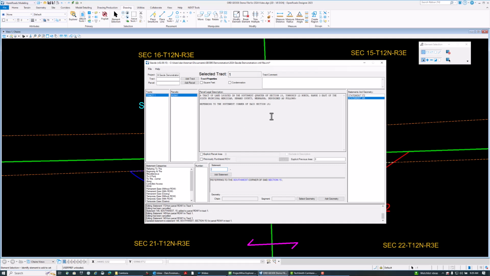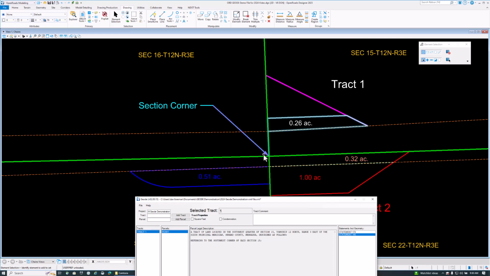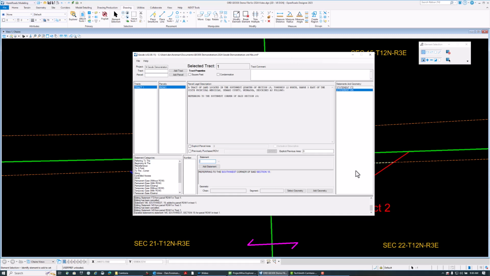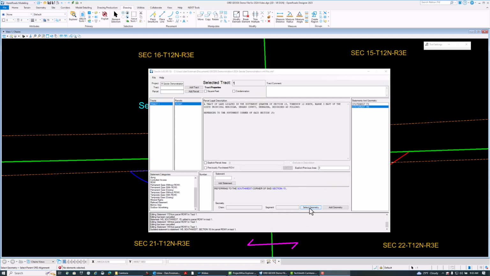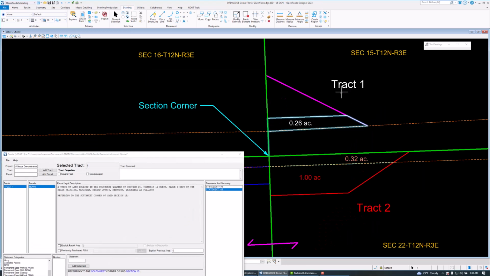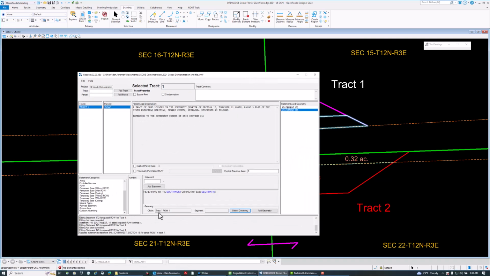So editing this on the fly, if you see something that doesn't look right, it's very easy to go back and correct it there. Okay, so the next thing we want to do is import the geometry that is associated with the chain that we created for tract 1. I'm going to hit select geometry, and then I will go over to my MicroStation file and select that chain by clicking on it. And you can see here it's imported the chain tract 1 right-of-way 1.